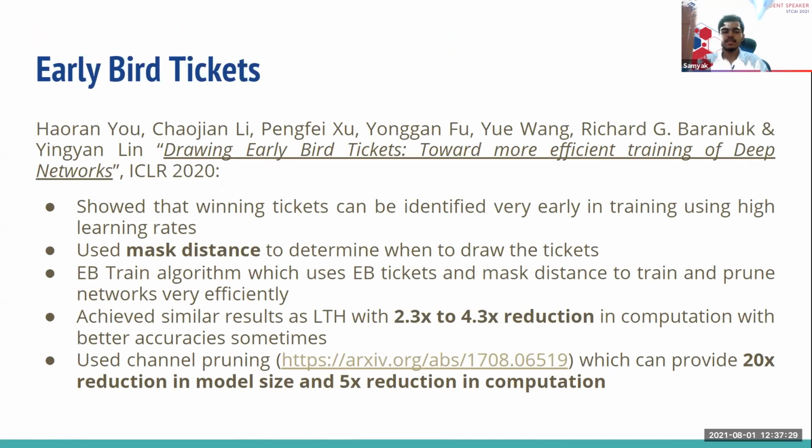To address the limitations of LTH, we look at early bird tickets. In their research, they show that winning tickets can be identified early without training to completion. EBT uses a metric known as mask distance to identify when to draw tickets. Mask distance keeps track of how many weights change between the previous iteration and the current iteration. And if the distance reduces below a set threshold, we draw the tickets.